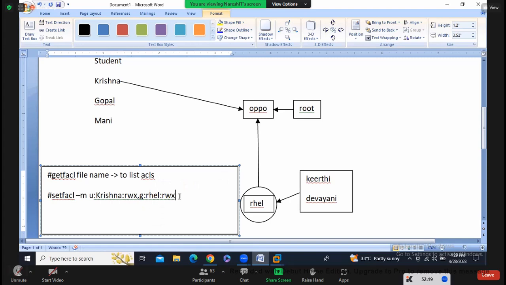Then for other users, comma, o colon colon. The remaining people are other people only. No need to provide a name, you can just use colon colon. That's enough. o colon colon or other colon colon. Right? r, read only permission. So we are providing for whom? Finally, we need to provide the file name or directory name according to your requirement. Oppo.